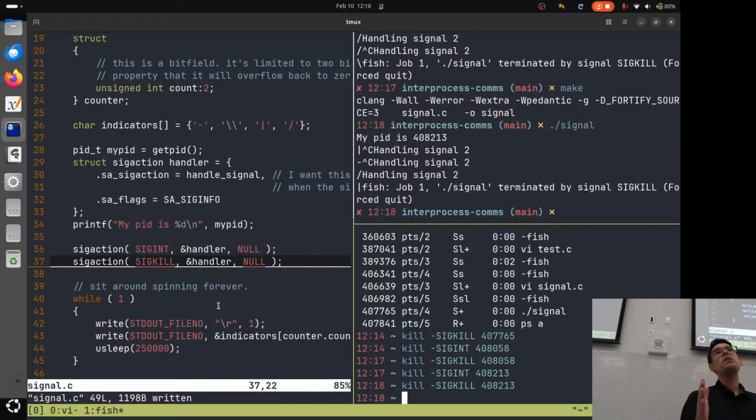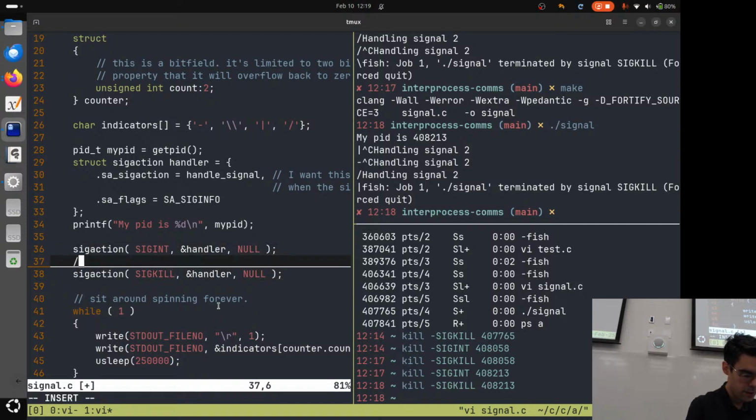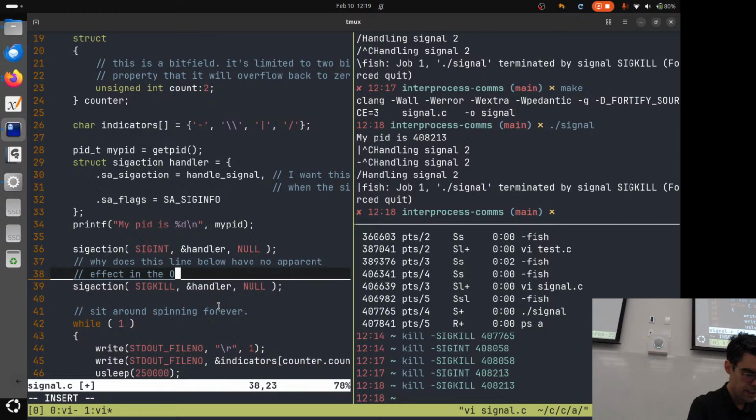I'm going to leave this for you to think about for a second. I'm going to actually leave this for you to think about until all the way of next class. Why am I not allowed to register a signal handler for SIGKILL? Why would I be not permitted by the operating system to register a signal handler for SIGKILL? So just think about that. There's one last thing I want to do here that's going to result in another question. So why does this line below have no apparent effect in the OS?